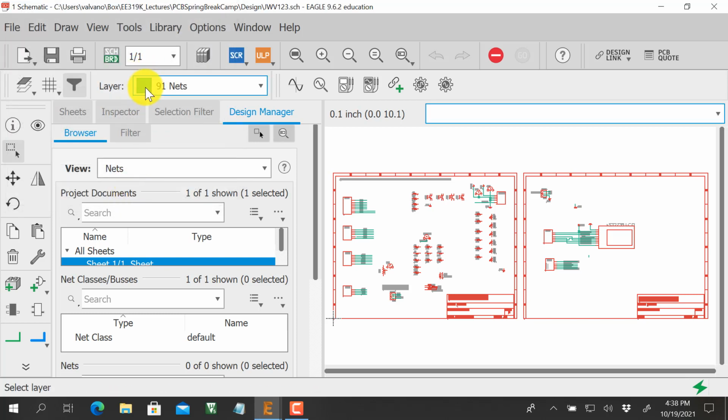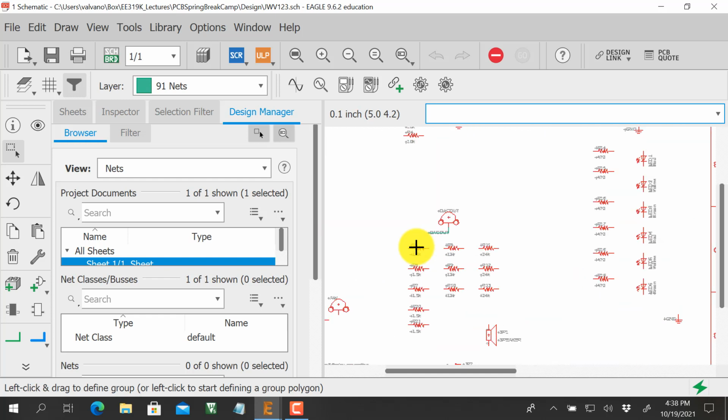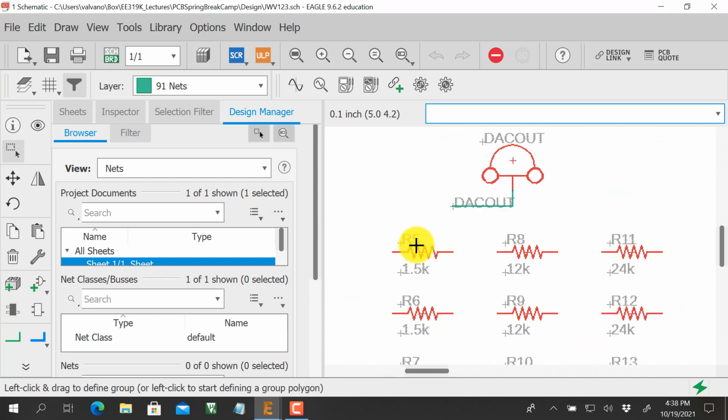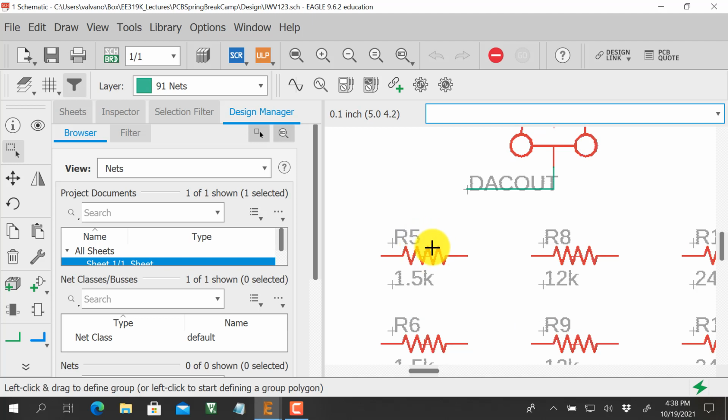All right, let's look at some of the commands. This is my schematic, and so let's look at a resistor. I'm going to move my cursor over to the resistor, and I'm going to do a control scroll. So I got the control key down, and I'm rolling the roll bar to look at a part. Okay, so I zoomed into that part. I can zoom out as well.